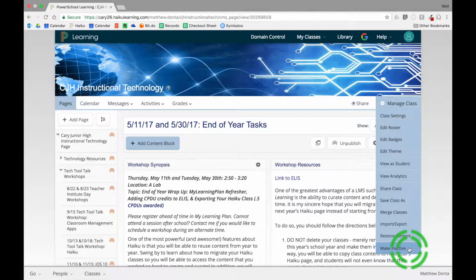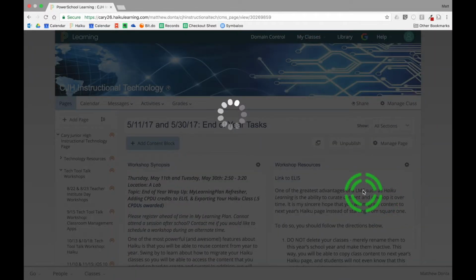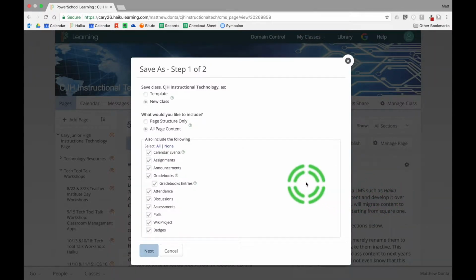Once you've made your class inactive, again in the Manage Class menu, you're going to click on Save Class As. You'll be presented with a couple of options. For right now, in the early stages of your Haiku implementation, I recommend that you save it as a new class, because that's going to give you a little bit more flexibility when you are editing your materials. Then, on the next prompt, when it asks what you would like to include, select All Page Content and make sure all of these checkboxes are selected.